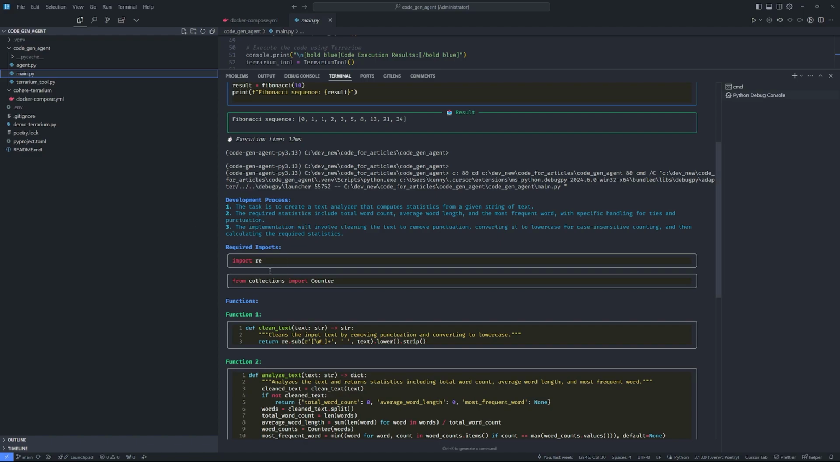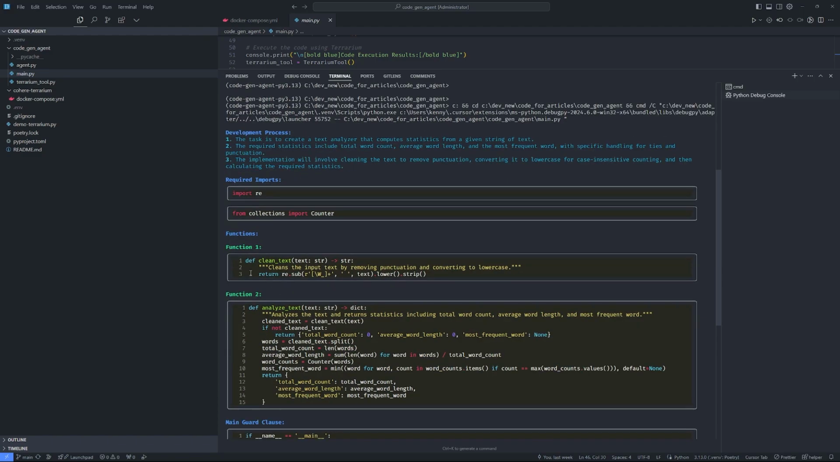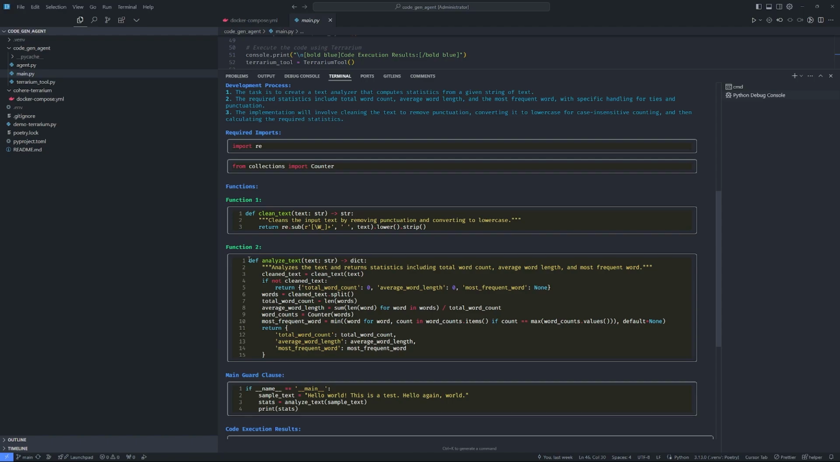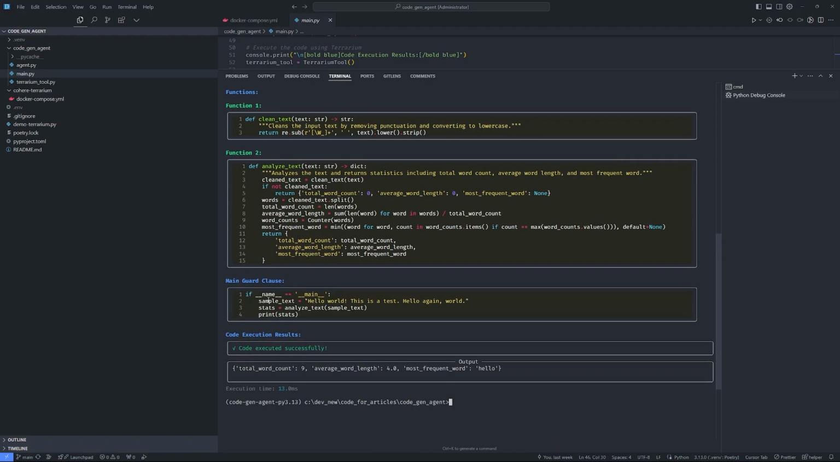And so what it output here is we have our imports, which is a list of strings as we requested. We have a function dedicated to cleaning the text, one to analyze the text, and we have our main guard class and our execution results. So our code executed successfully with a total word count of 9, so 1, 2, 3, 4, 5, 6, 7, 8, 9. So that's correct. We have our average word length of 4.0, and the most frequent word is hello.